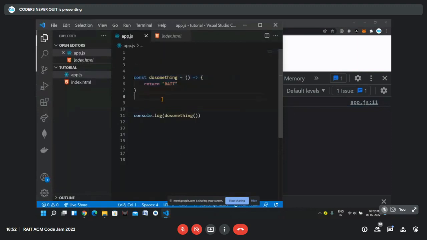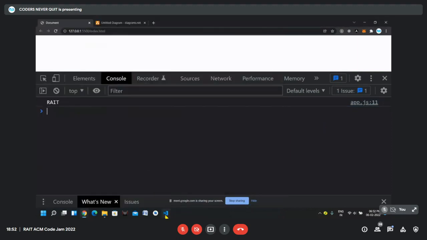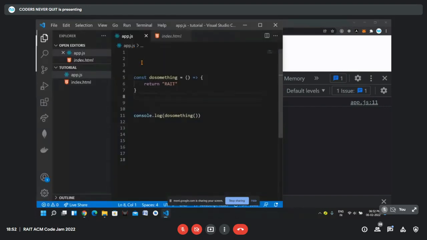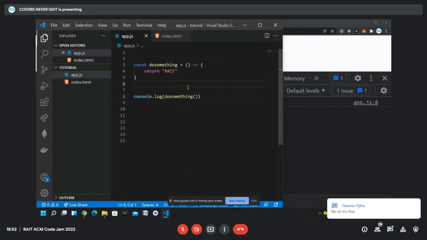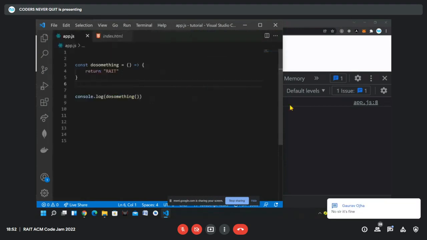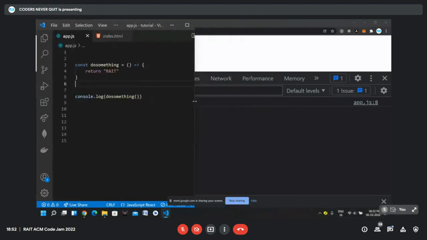Is my screen visible? Is it lagging? Is it lagging because I am actually on my hotspot today? My Wi-Fi actually stopped working. No, it's not lagging, right? No. Okay, thanks for confirming.